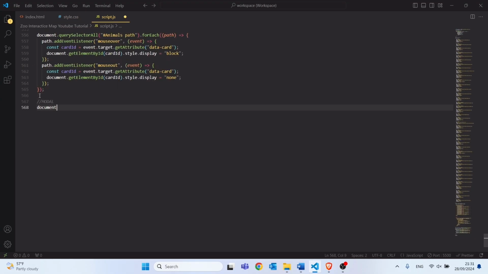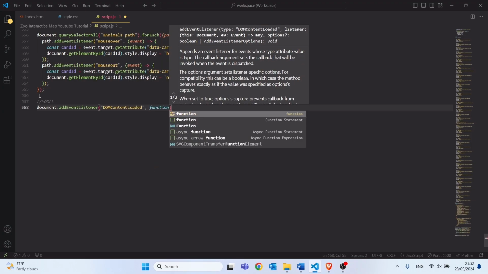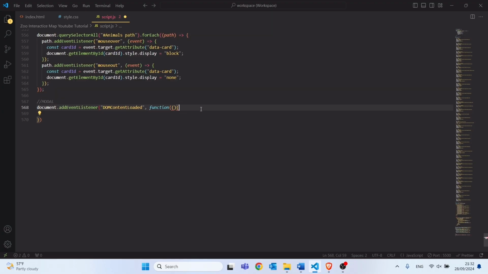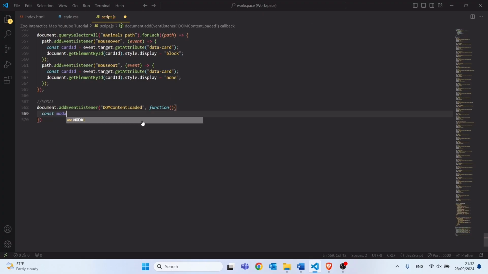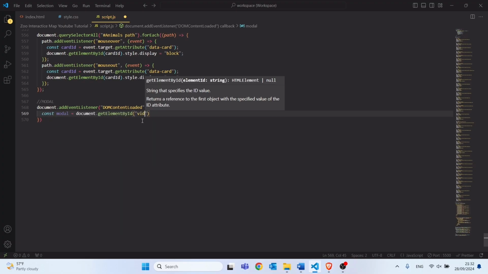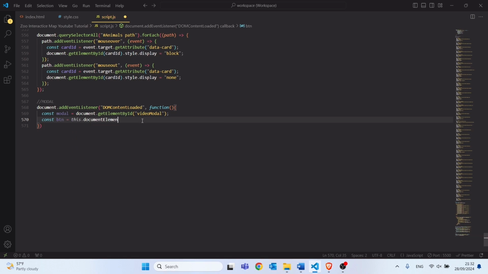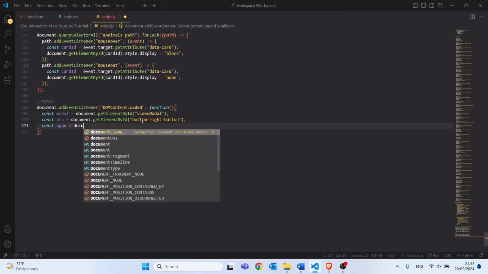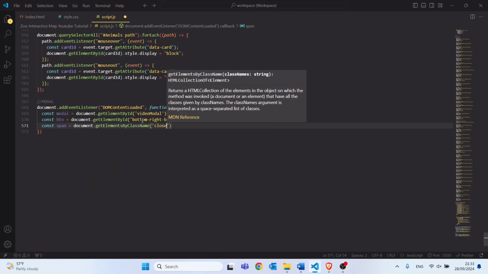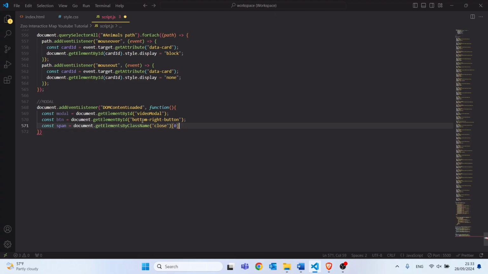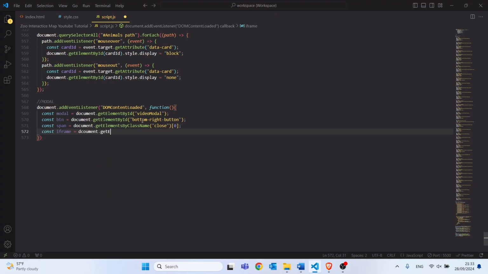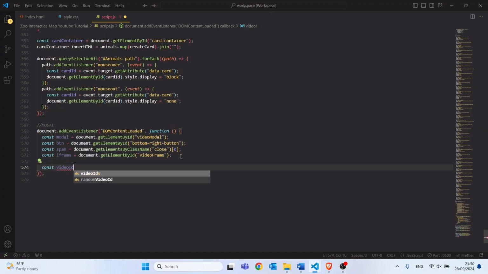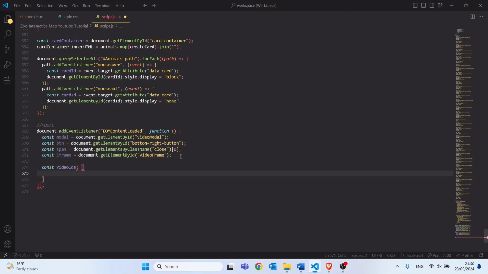The script we will now create sets up functionality for a modal that plays videos. Firstly, it waits for the page to load, then selects key elements like the modal itself, the button to open it, the close button inside the modal, and the iframe for video playback. These elements will then be used to handle interactions like opening the modal, closing it, and dynamically loading videos from the Zoo YouTube page. Next, we need to create an array where the videos from the Zoo's YouTube channel will be added, and we will name this array videoIDs.